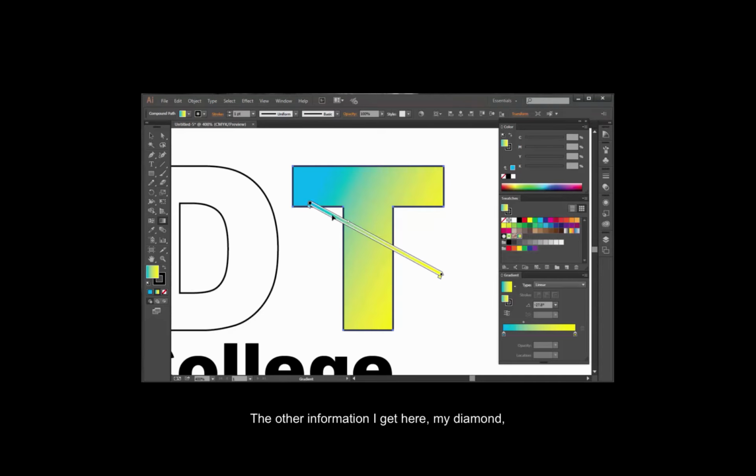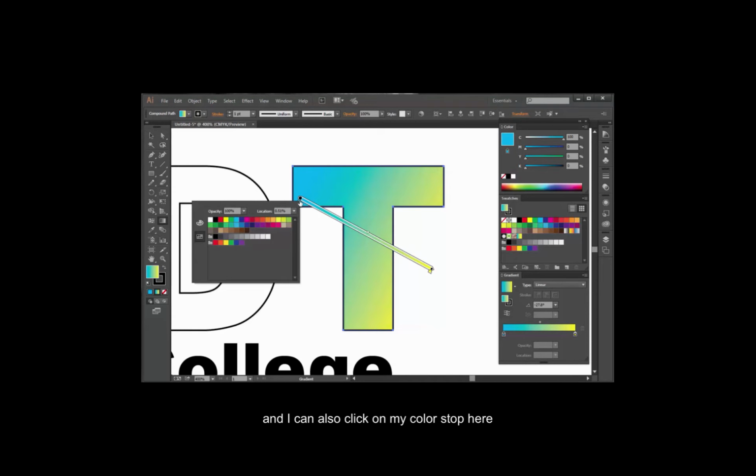What's the other information I get here? My diamond indicates my midpoint, so this is where my 50-50 blend of my color on either side is going to be. I can also click on my color stop here. By double clicking it, I bring up the information to change the color, which is kind of a fun thing. So say I wanted to back off on the cyan just a bit, I can reduce that amount.